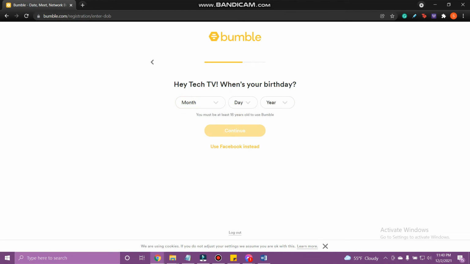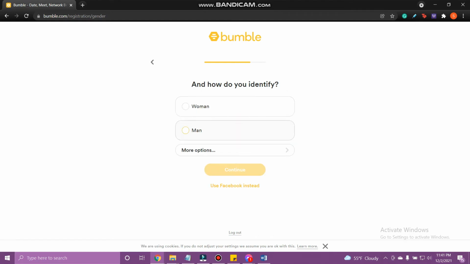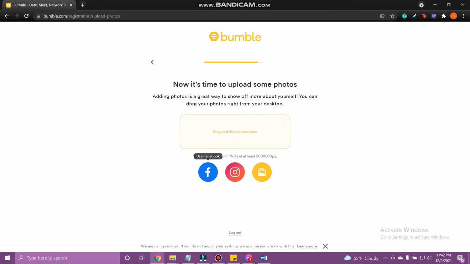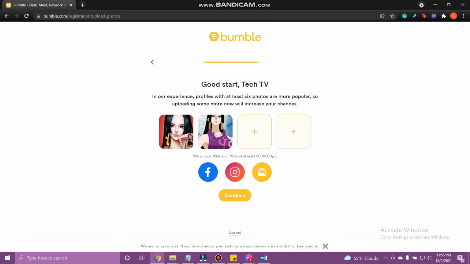Here, add your date of birth and tap Continue. Similarly, select your identification and tap Continue. It's now time to add your pictures, so select your pictures to add and tap Continue.